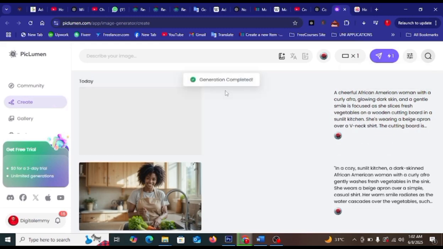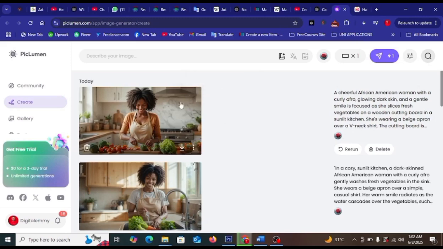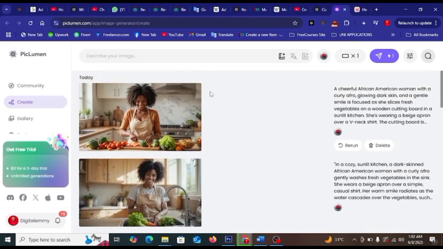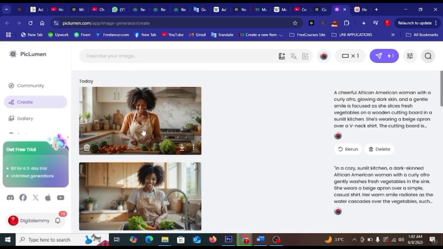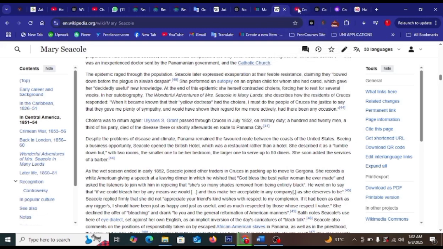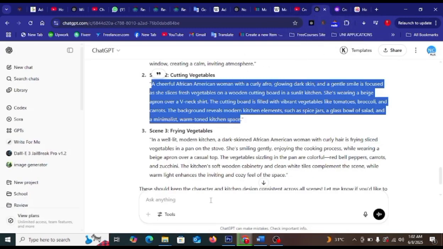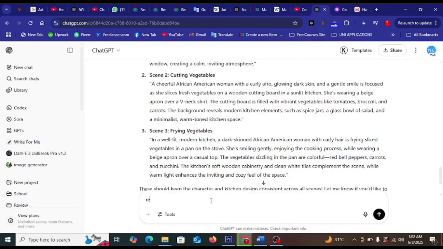So yeah, you can see it has generated completely, right? And the characters are consistent, but the clothes are not the same, right? So we can still go back to ChatGPT, and then we'll prompt ChatGPT to regenerate the prompt for us. So you can just tell ChatGPT to regenerate the prompt for you, and then you specify that it should ensure that the clothes and everything is the same. So that is how you prompt AI, right?